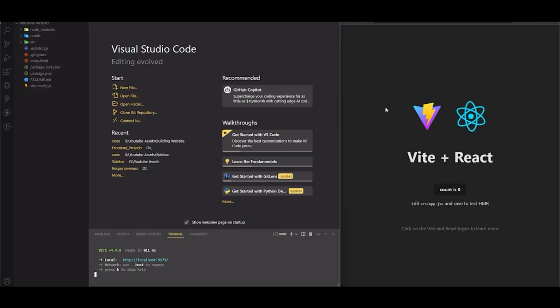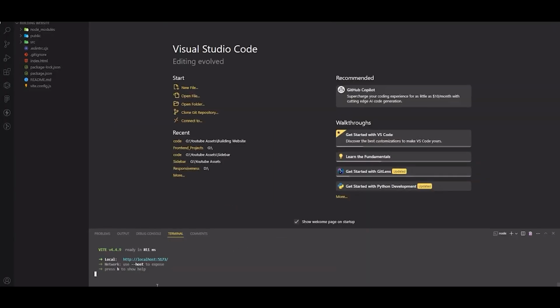Now first of all, what you can do is just close the app, and we need to install some libraries. First of all is Sass for styling. The second one is Framer Motion. The third one is React CountUp, and the last one is React Outside Click Handler. We have installed all the libraries successfully.